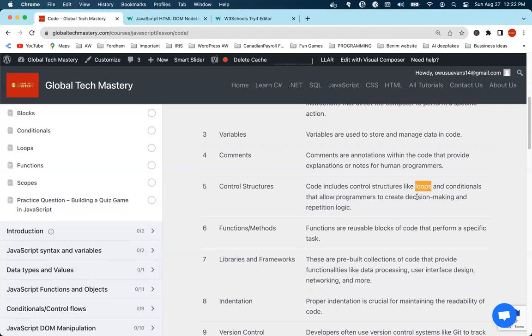Computer languages allow you to do that. They give you ways and means of doing that. So that will be the loops. Of course, conditionals, we talk about if you want to make a decision in code. Should I go here or there? Yes or no? That's conditions.